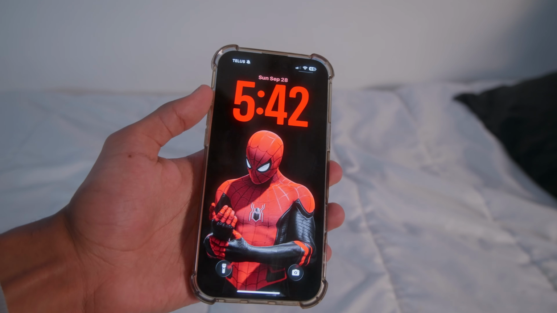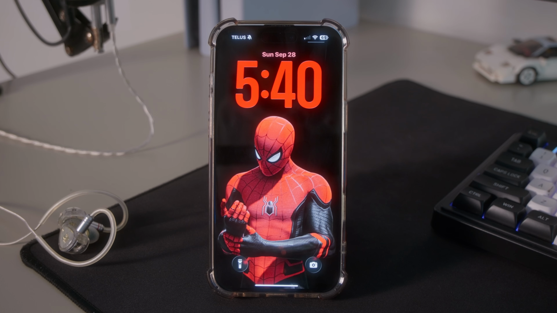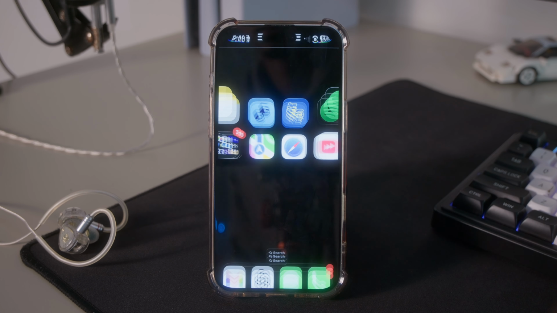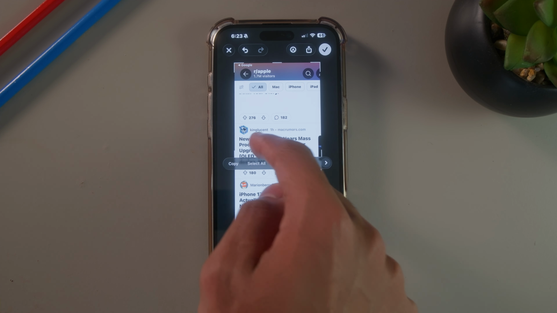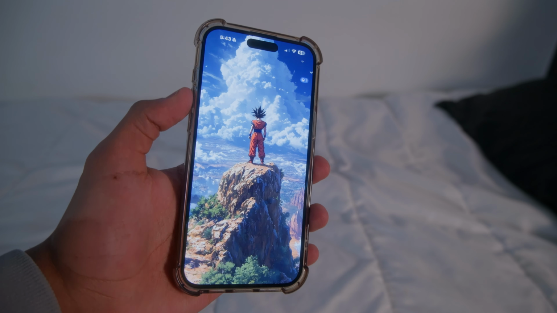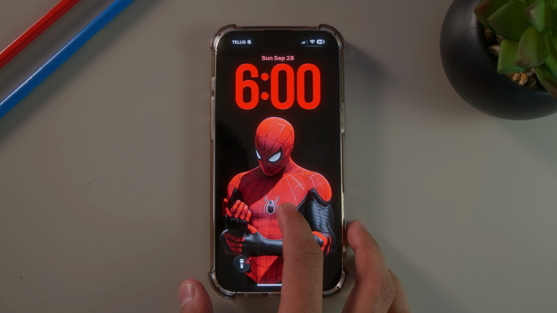After the long wait, iOS 26 is finally here. It brings new features like the liquid glass design, smarter Apple Intelligence, and a load of new customization features, which we'll be focusing on today. Let's start with the home screen.